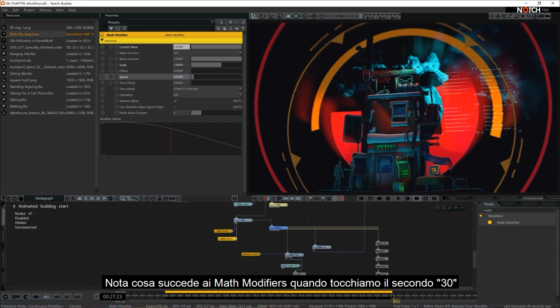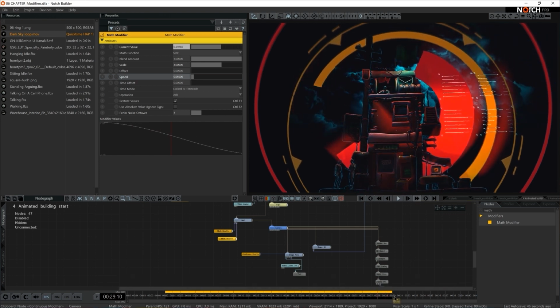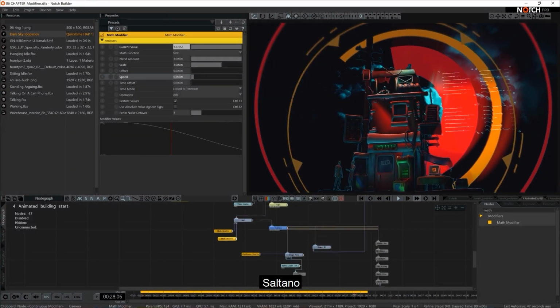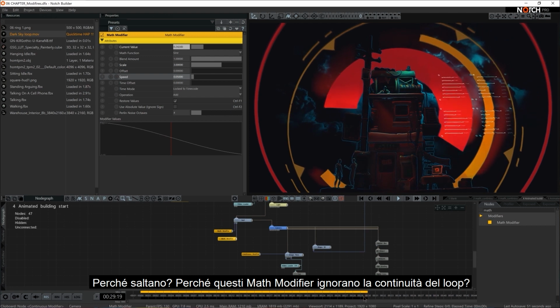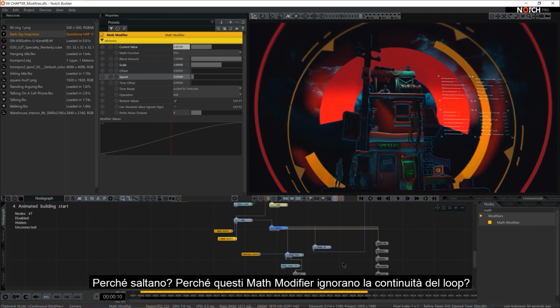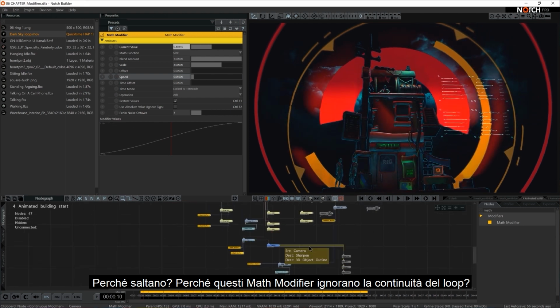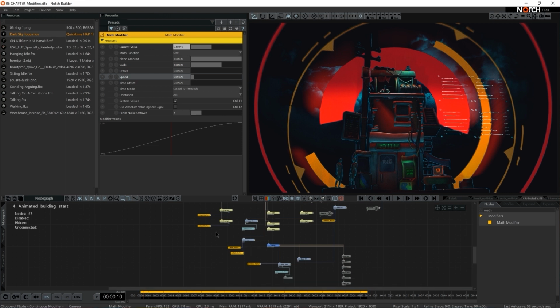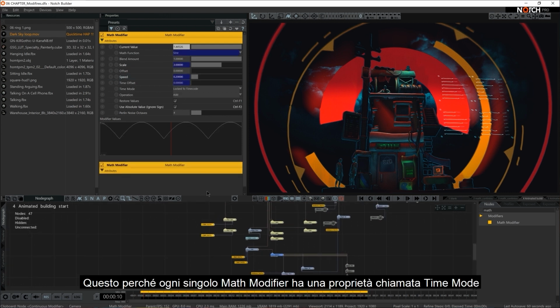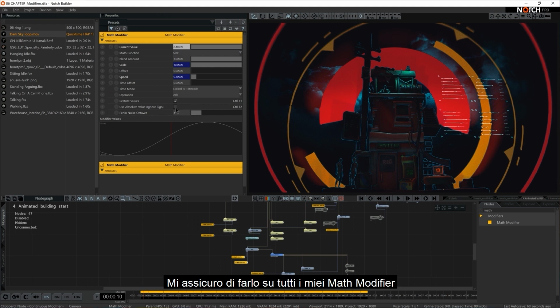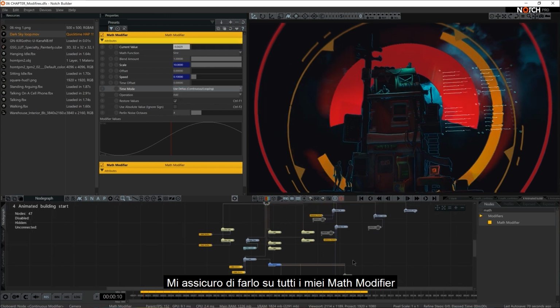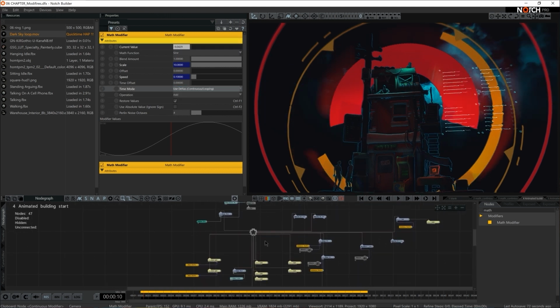What's going to happen once we hit the 30-second mark? They jumped. Now, why did they jump? Why did our math modifiers disregard the continuity of the looping? That is because every single math modifier has a property called a time mode. So by default, it's set to lock to time code. But if you set it to use deltas, I'm going to make sure to do that to all of my math modifiers. I think that's it.